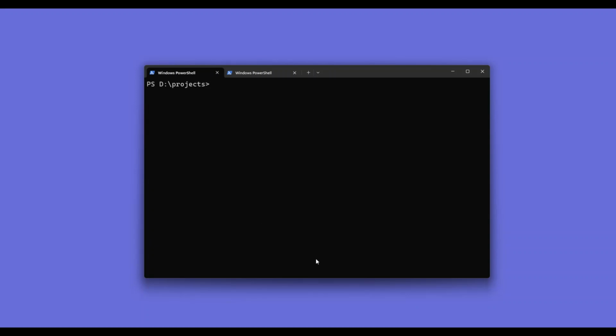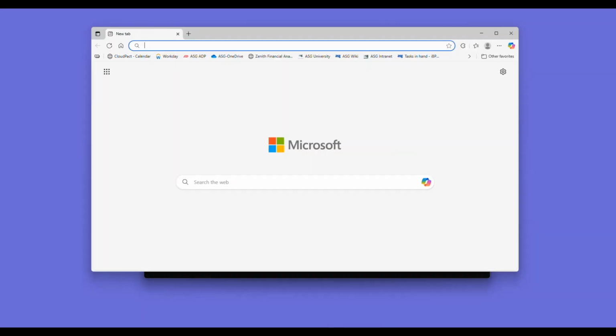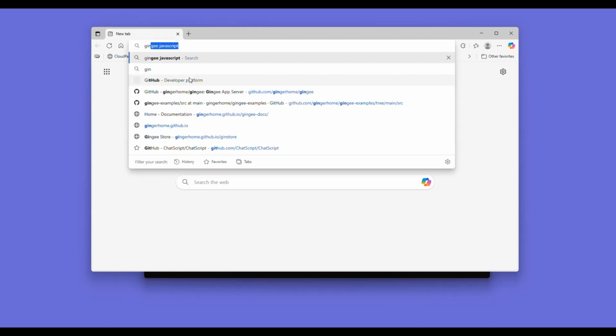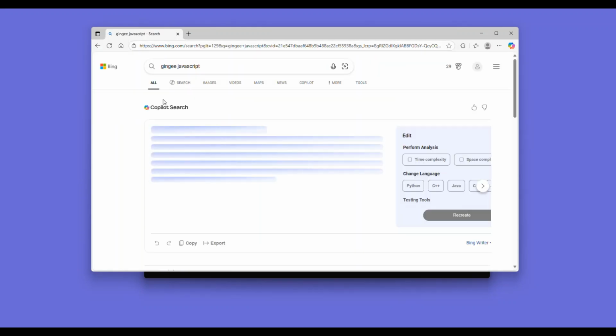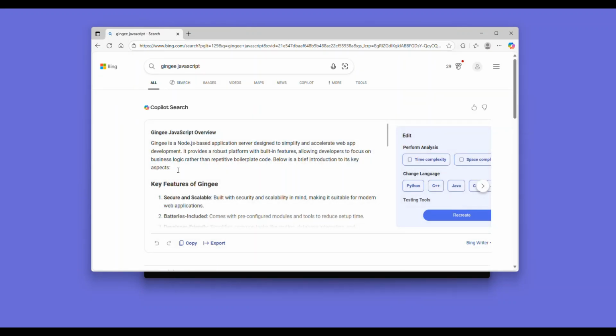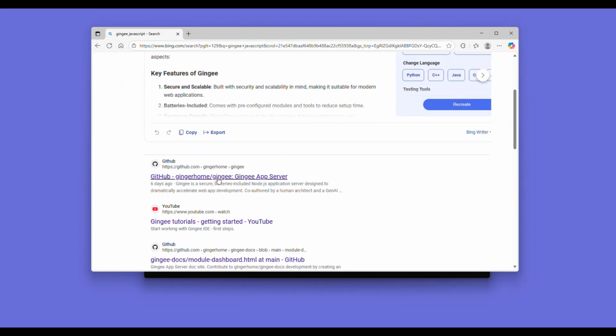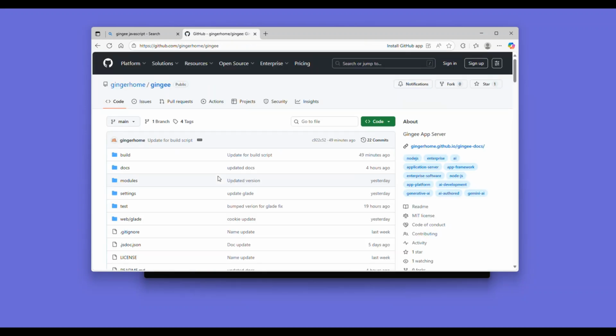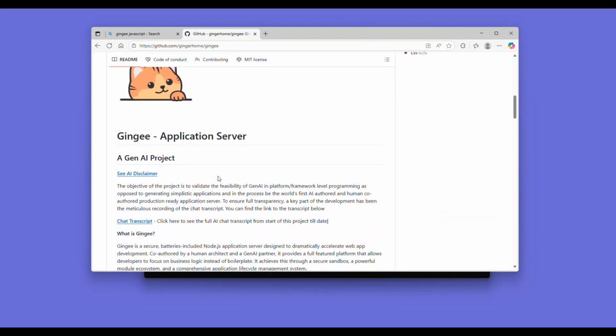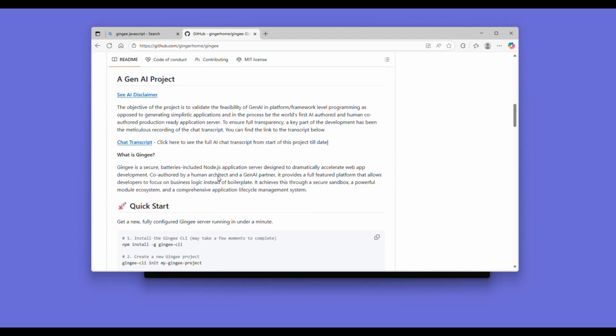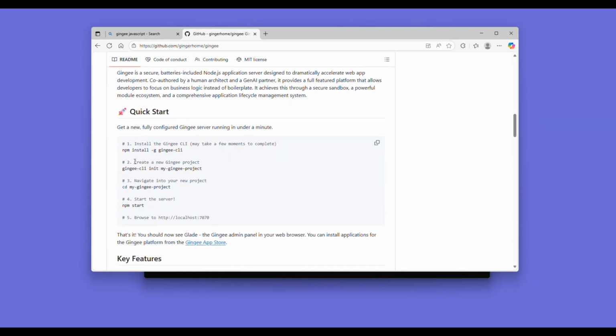Once you have Node installed and running, pick up your favorite browser and search for Gingee JavaScript. You would either come across the npm link or the GitHub link. Choose either, which will put you on the home page for the project. Here you will see all the instructions necessary for installing and running the Gingee app server.